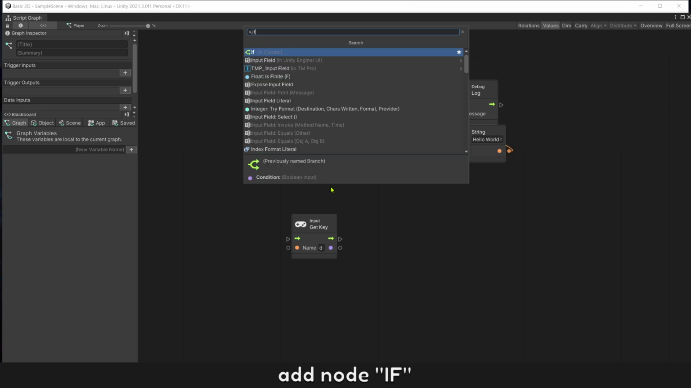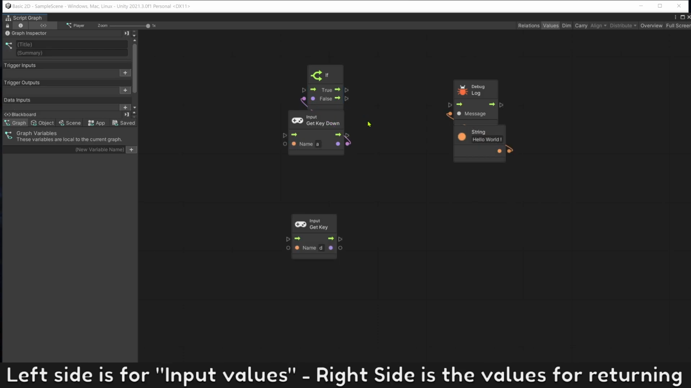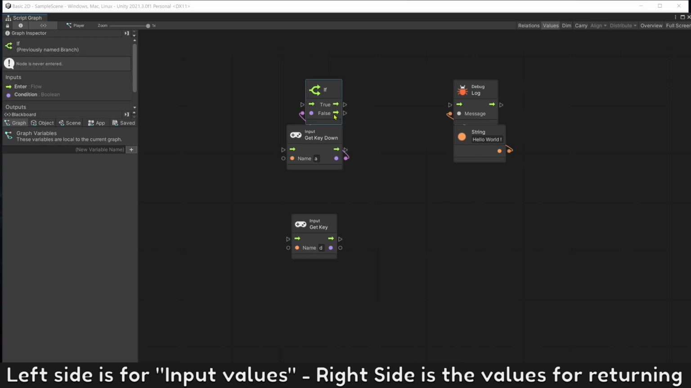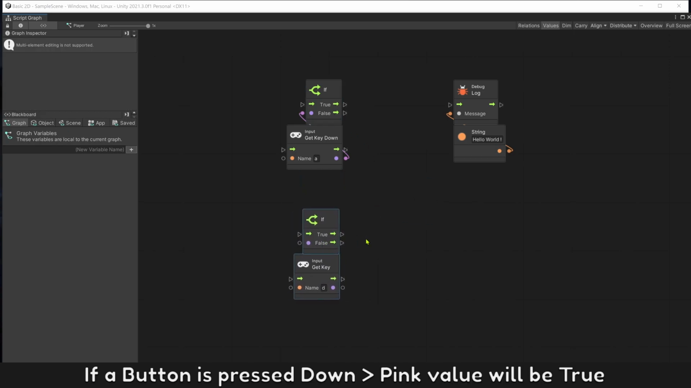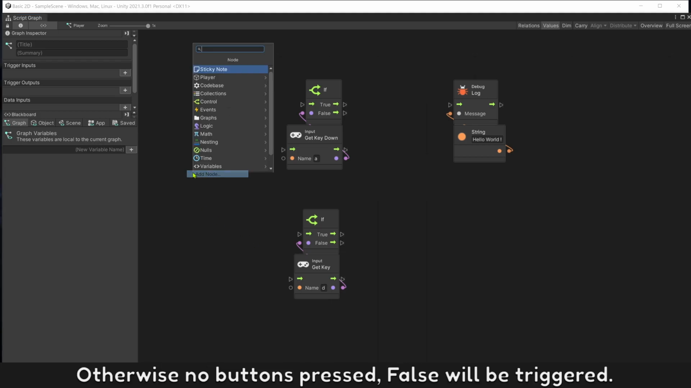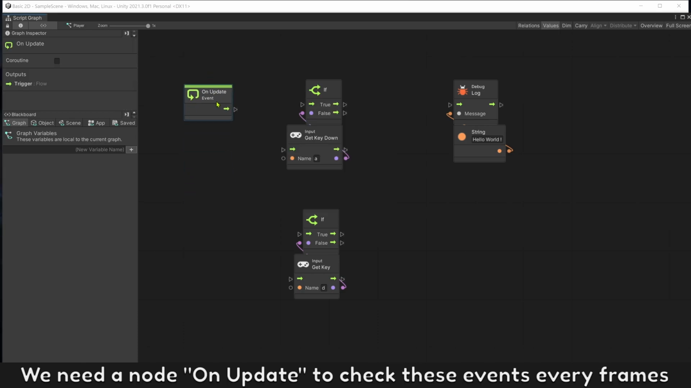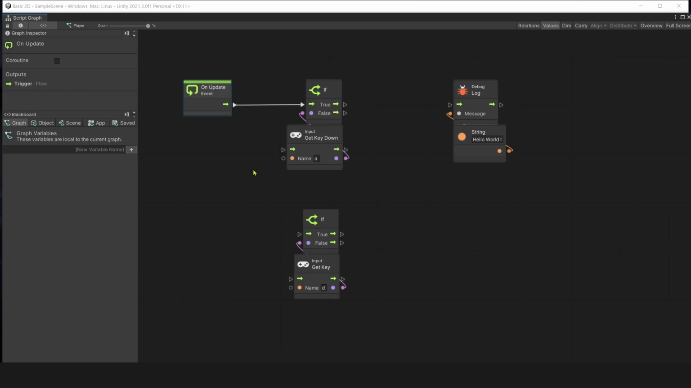Here the node has a pink circle, which is a true or false value. The left side is for input values, the right side is for the values being returned. If a button is pressed down, the pink value will be true. Then the value on the right side, true, will be triggered. Otherwise, if no button is pressed, false will be triggered. We need a node On Update to check these events every frame.